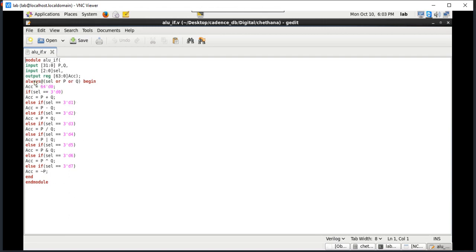So always at either select, P or Q. This is the sensitivity list. If any one of these 3 changes, the program has to be executed. So the accumulator variable has to be changed according to the changes made to the select variable, P variable or Q variable. Here initially the accumulator is given as 0. Now depending on the value of the select pin, the corresponding operation will be performed.